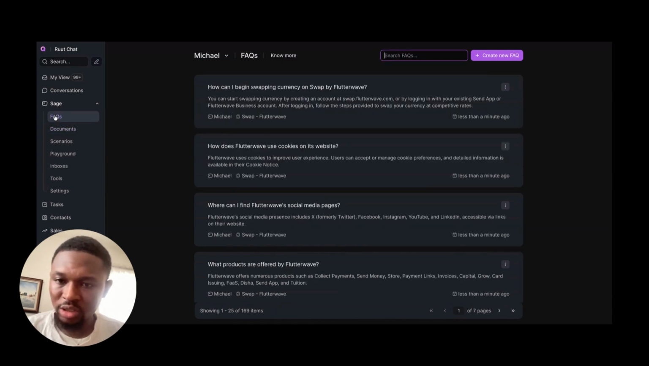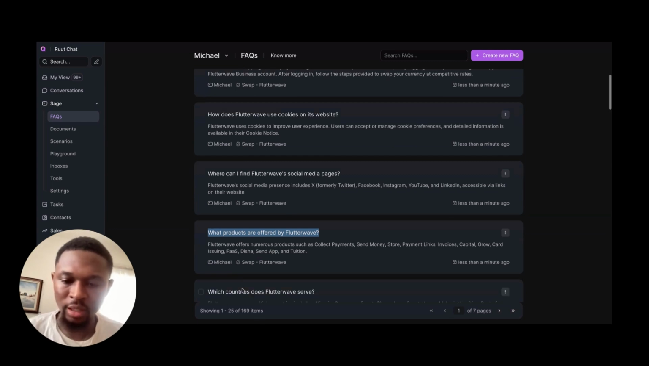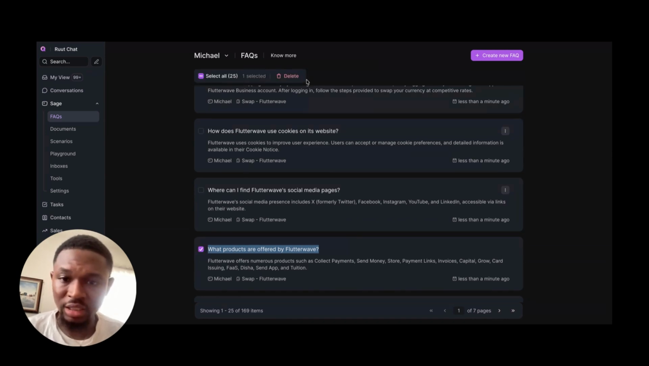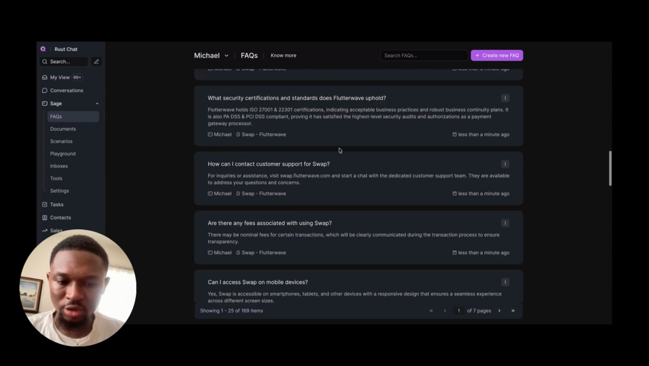Now, the second bit is it generates questions from this document. For example, how can I begin swapping currencies on Swap by Flutterwave, right? How does Flutterwave use cookies on its website? Where can I find Flutterwave's social media page? What products are offered by Flutterwave? It gets all of these documents, all of these questions, and then you can answer. If you don't want something, you can just come in here and delete that thing you do not want, right? If you want to add more things, you can come in here and add more things to that document.